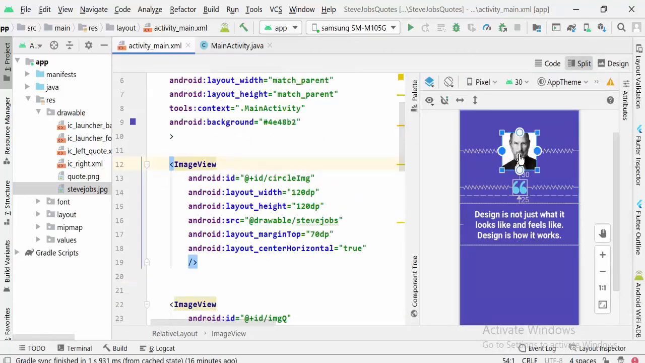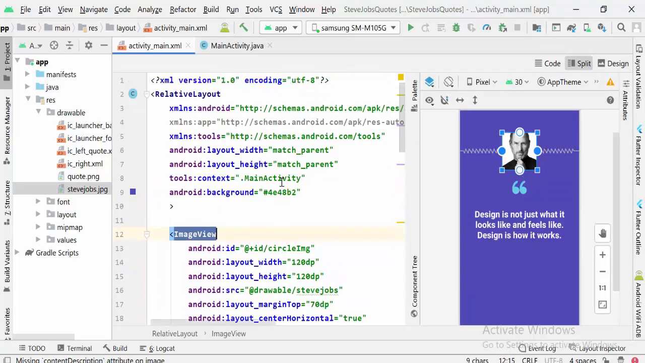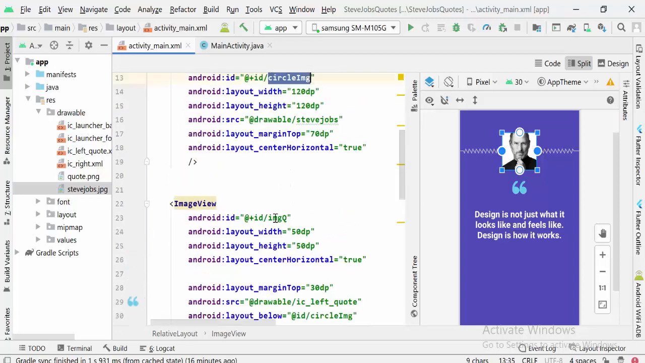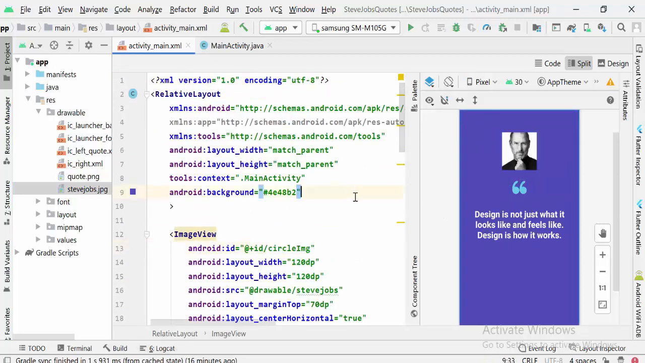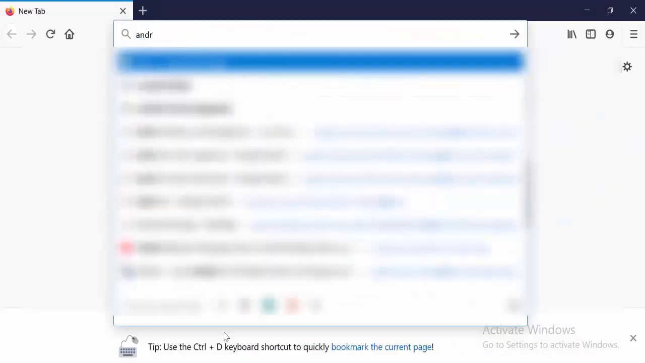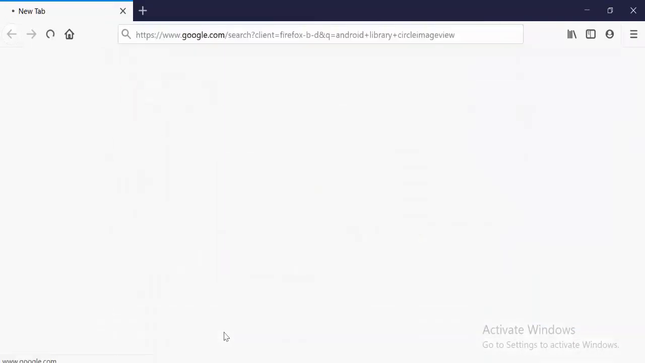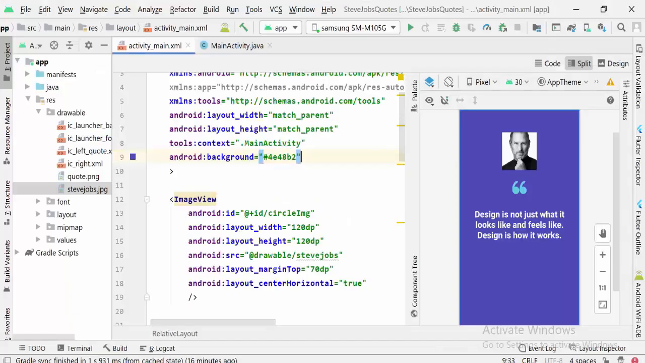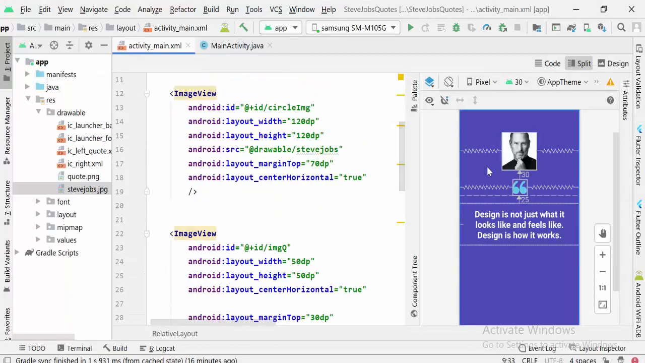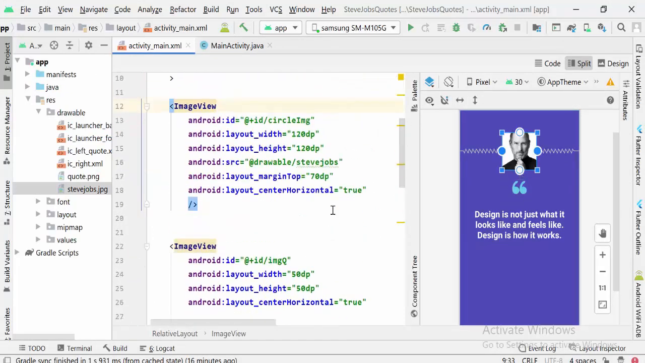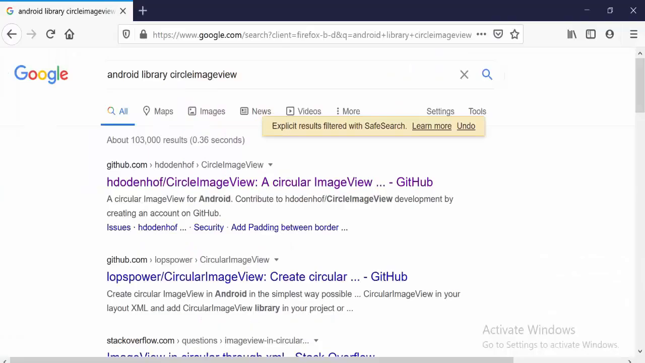If you realize, we still use our square image. Okay, how to make our image a circle? There are many ways you can use to make our image a circle, but the very simple way is going to Google here and writing Android library circle image. A library is some code written by a programmer who saves your time. Instead of writing this code from the beginning, you can just use his library.